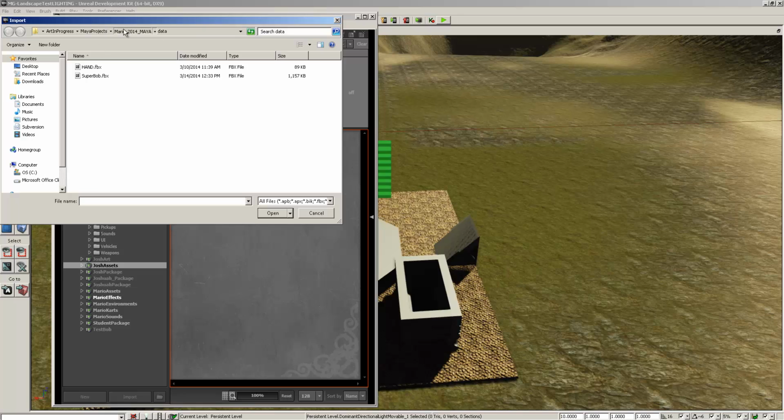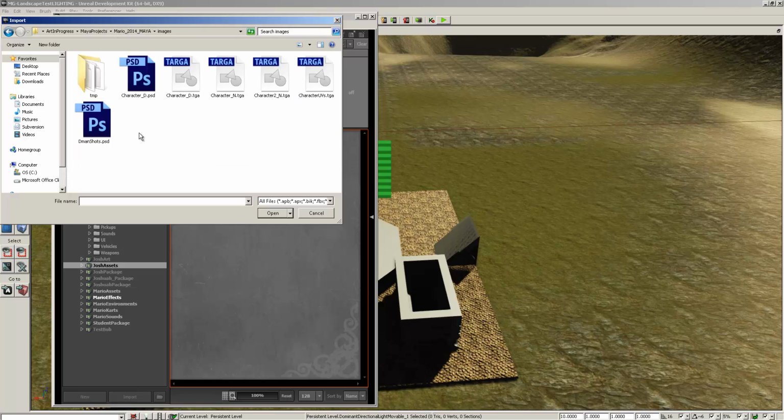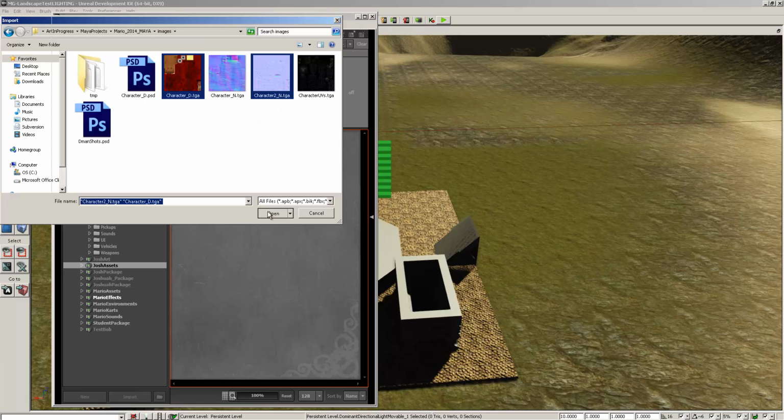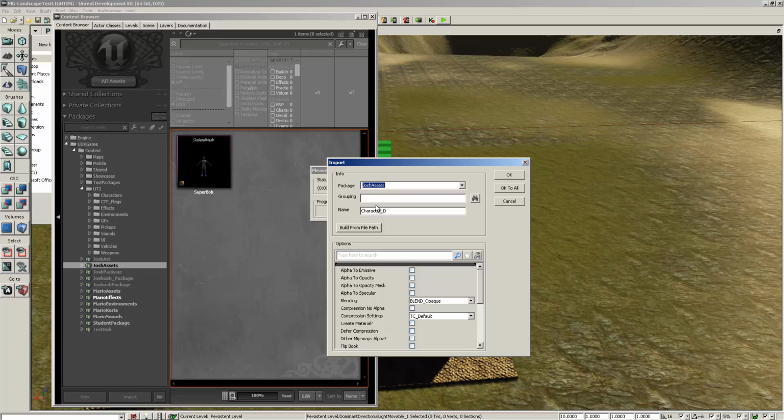So we want to also import our textures. Those, after Mudbox, we save to our images folder. You're going to take in the character underscore N for normal and character underscore D for diffuse. So select them both, click open. It's going to ask you where to send them. So the package is going to be your package. The grouping is under textures. The character name is character underscore D.